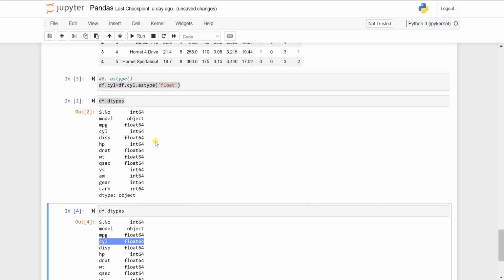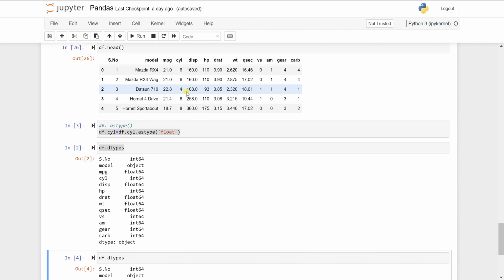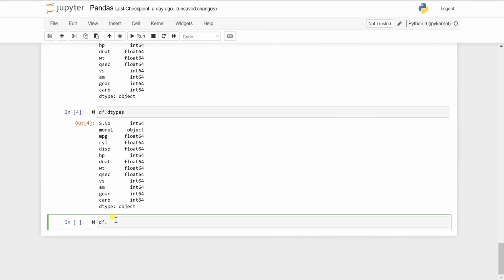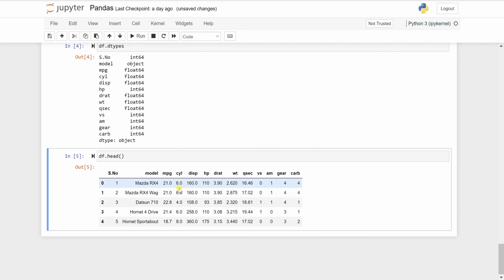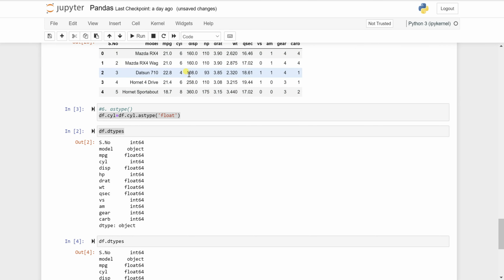Here I have taken one example of cylinder. So this is what the difference is. Initially it was int64, and now it's changed to float64. And if you want to see what is there with the records, you will also see the difference. Let's say df.head, and run this cell. Now you will see that the cylinder is showing in decimal, though there is no point of giving a zero after the decimal, but at least we changed the data type as per our requirement.